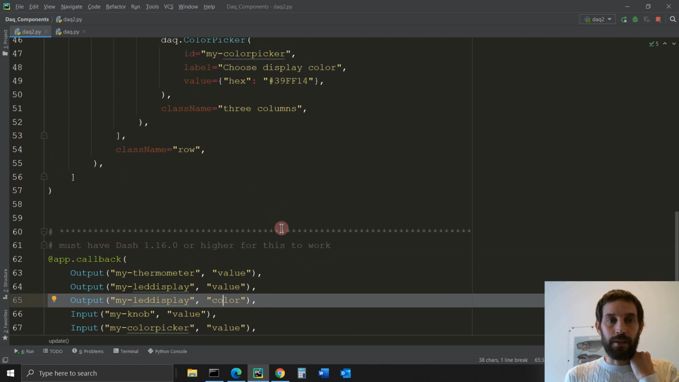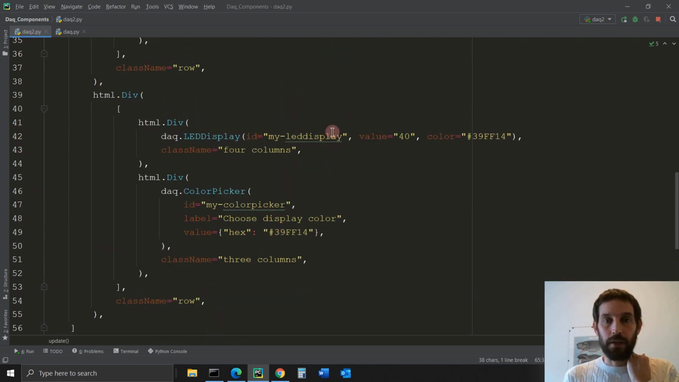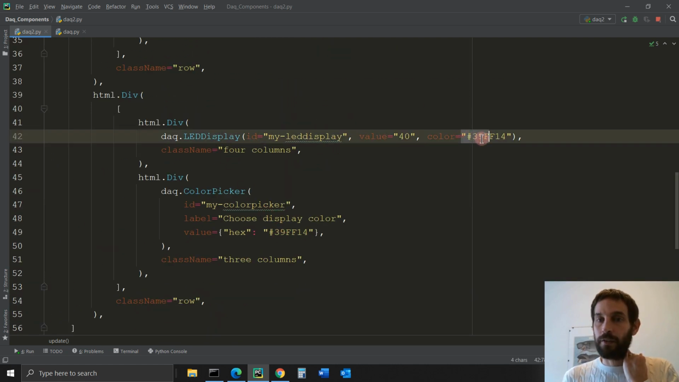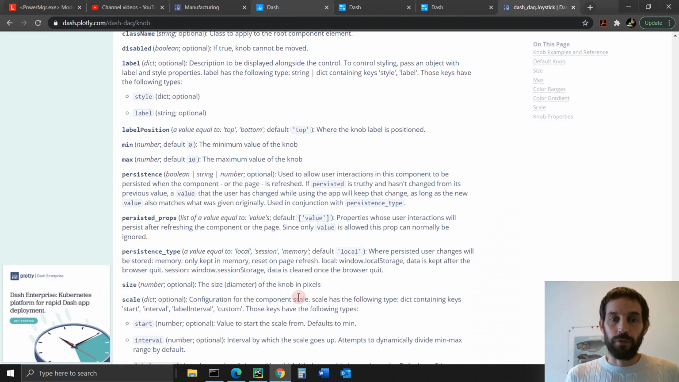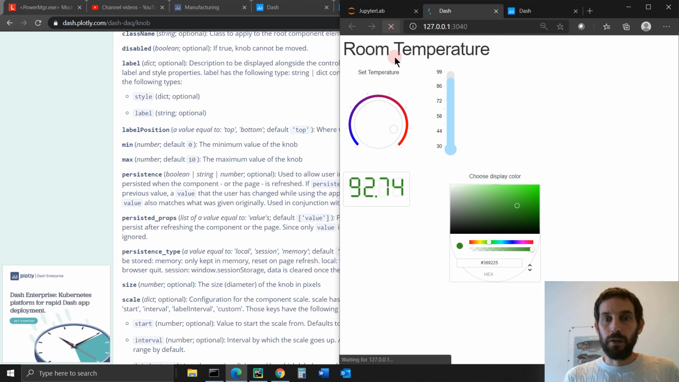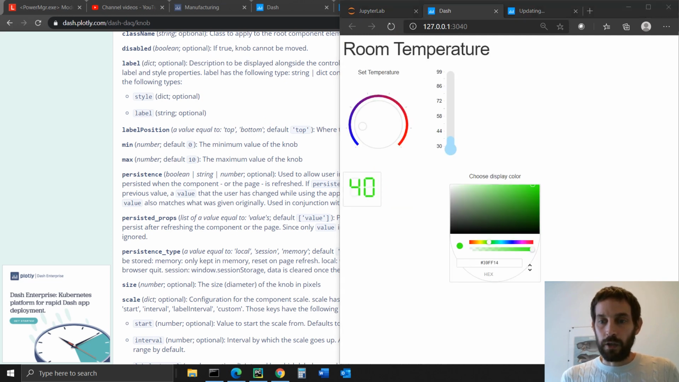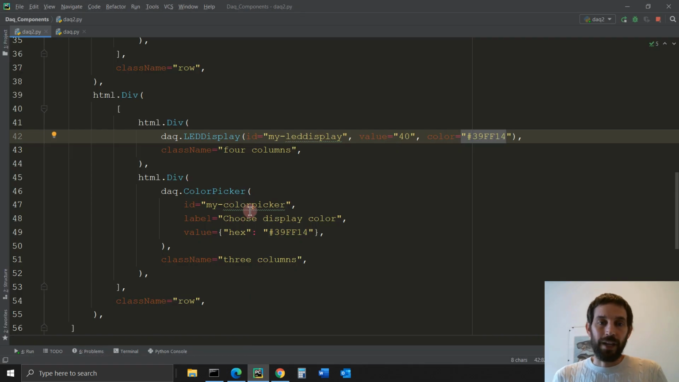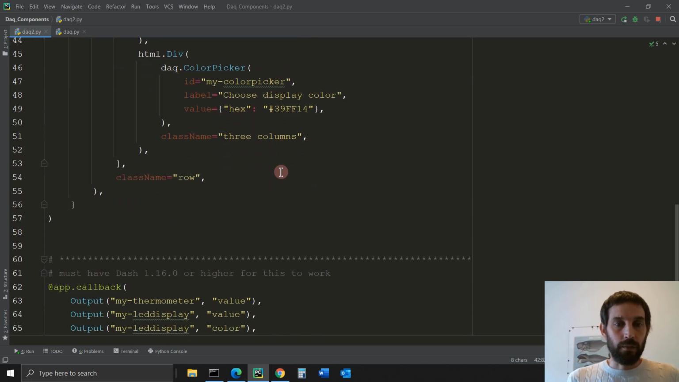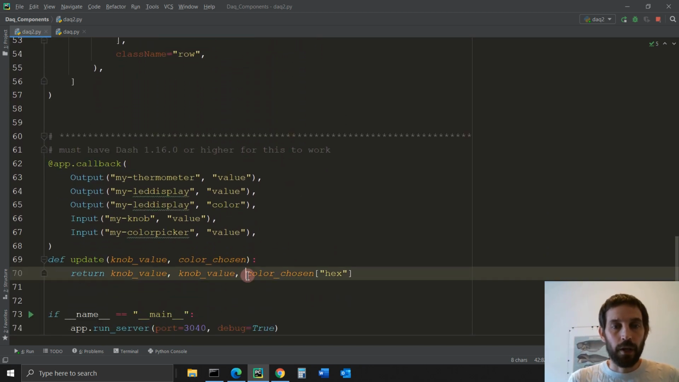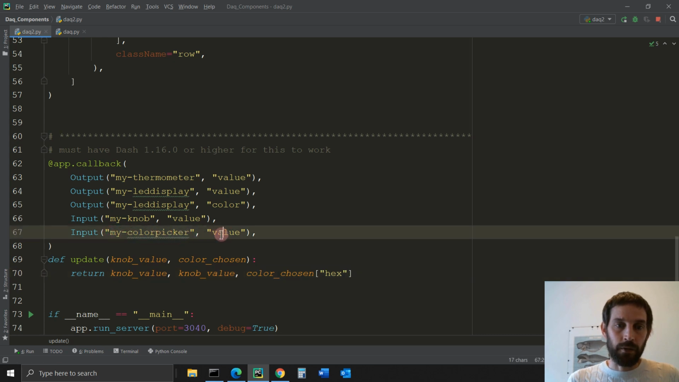So let's go to my LED display. My LED display right here, it has a value attribute, it has a color attribute, and this is the automatic color that starts by default. So if we refresh the page, right here, the default is this color, which is neon green, right? But we want to change that. We want to say, you know what? We don't want it to be neon green. We want it to be whatever this is. This goes into here. And this comes from the input of my color picker. This is this, right? They're all tied together.